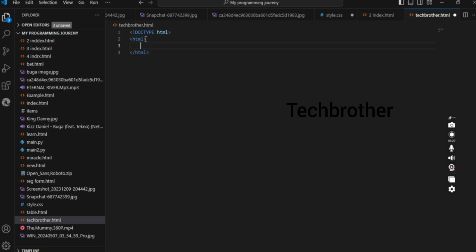After that, we'll have what we call the head. The head also has a closing tag. So this is my head. Okay, a closing tag always has a slash in the beginning. So this is my head.